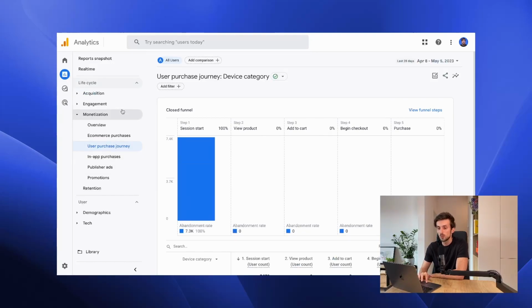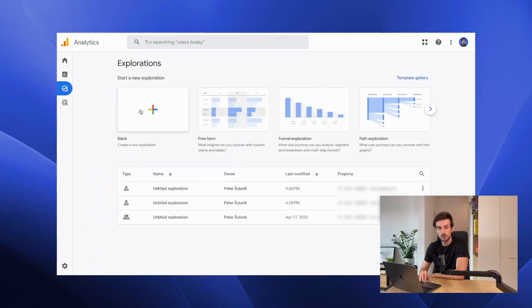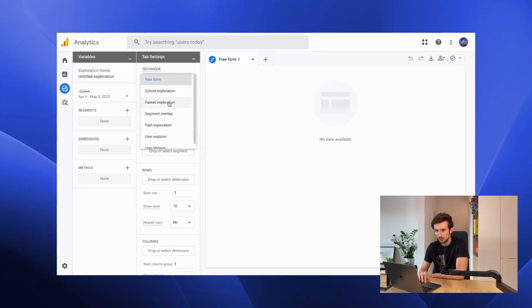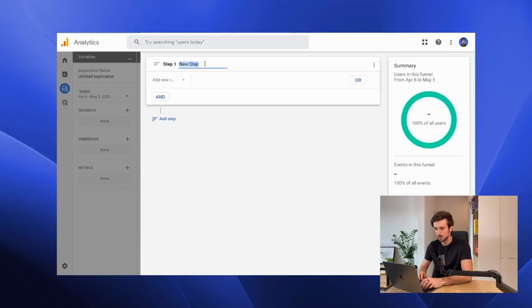So as you know, we have an exploration section in GA4. We go there and create a blank exploration, and then we change the technique to funnel exploration. So here in exploration, we can create custom funnels. This is nothing new, right? So let's create one. Let's say my first step will be the session start event.